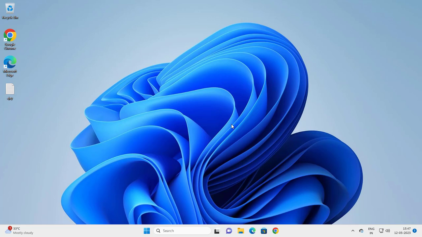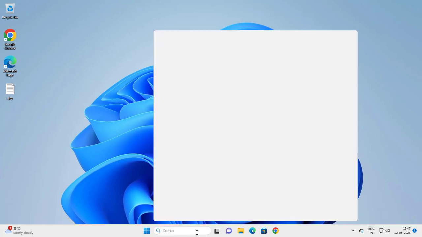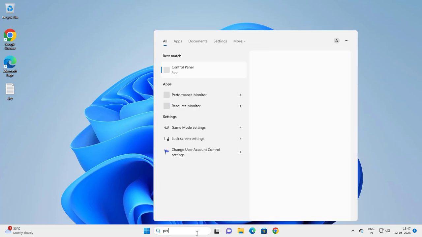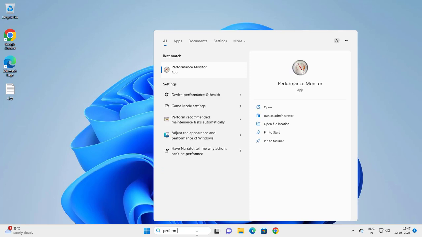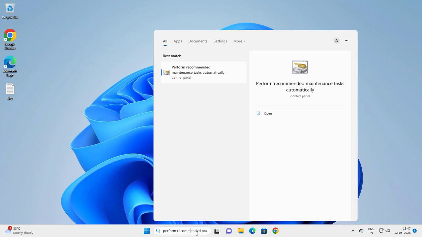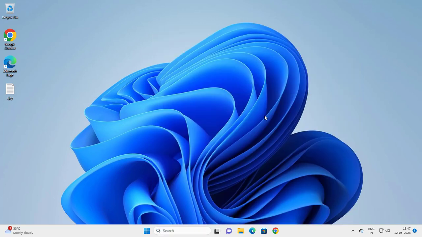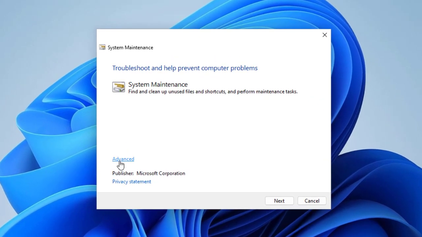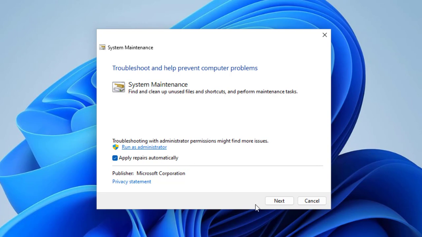After that, the next thing, go to search menu and type perform recommended maintenance tasks automatically. Click open. You just need to click on advanced and repair, apply repair automatically. Click run.